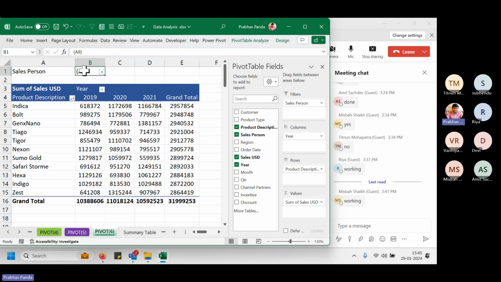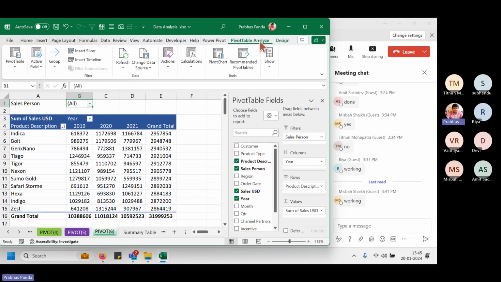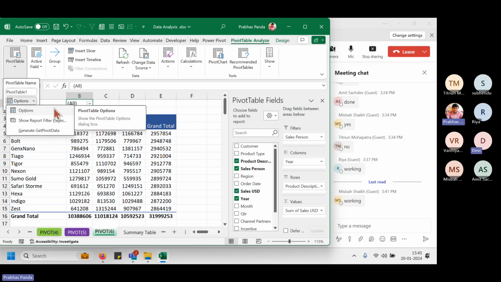Just select the cell, and then go to your PivotTable Analyze tab, whichever tab it is showing on your screen depending upon the pivot table or Excel version. The very first option shows the pivot table name, and below that you will find the Options button. Next to Options, a small navigation button is there. Click on that. You will find three options: Options, Show Report Filter Pages, and Generate GetPivotData. So go for the second one, Show Report Filter Pages.